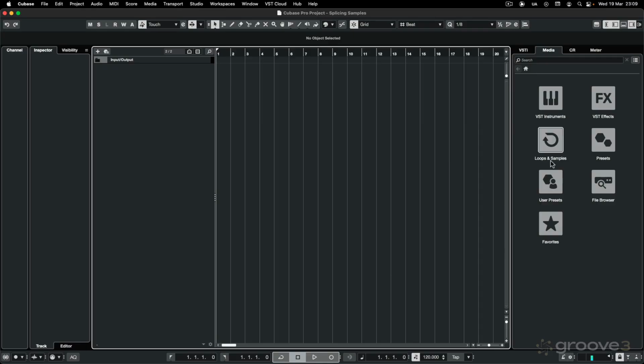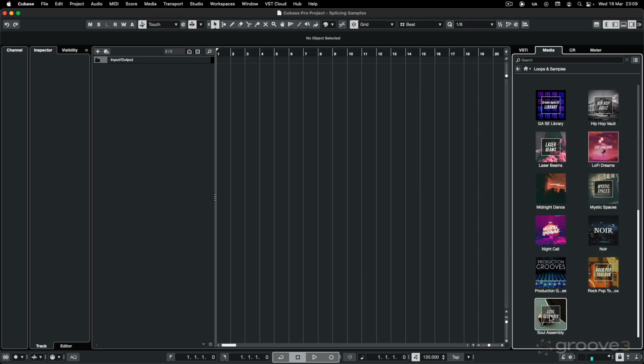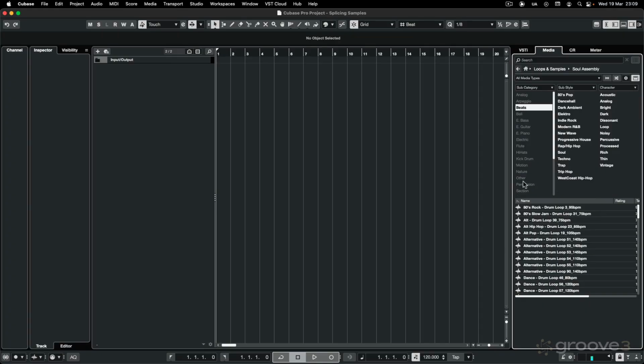So for the drum loop, I'm going to go to Loops and Samples. Then I'm going to scroll down over here to the Soul Assembly. What I really like are some of the beats in here. I've already scrolled through and there's a beat that I want to go for. It is the West Coast Drum Loop 06. If I scroll down to the bottom over here, I've got this West Coast Drum Loop 26 over here. It's at 85 BPM, but it's going to match the tempo that I've got set up here. And it sounds like this.